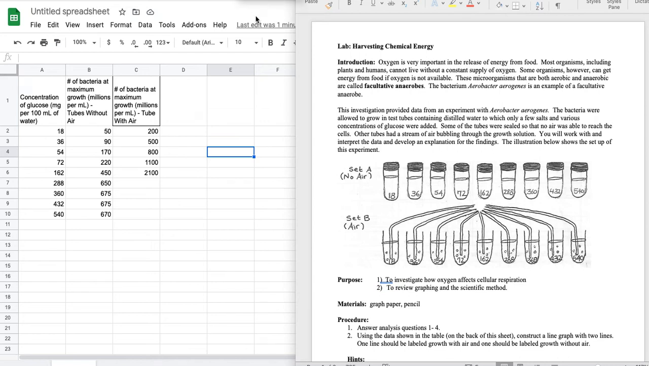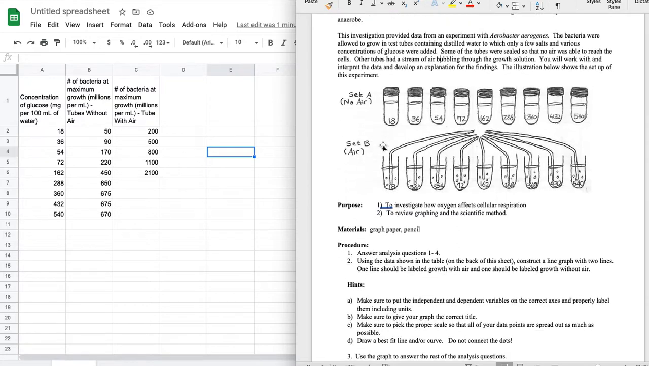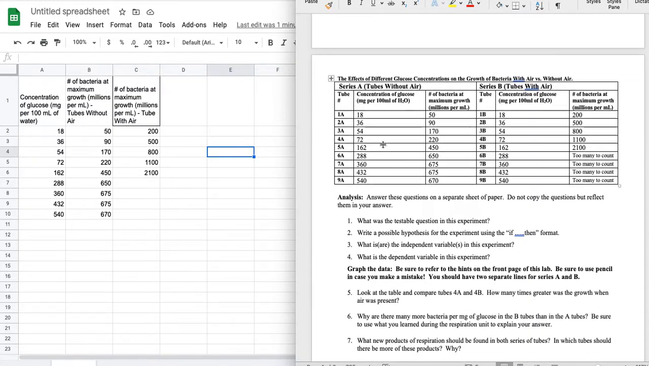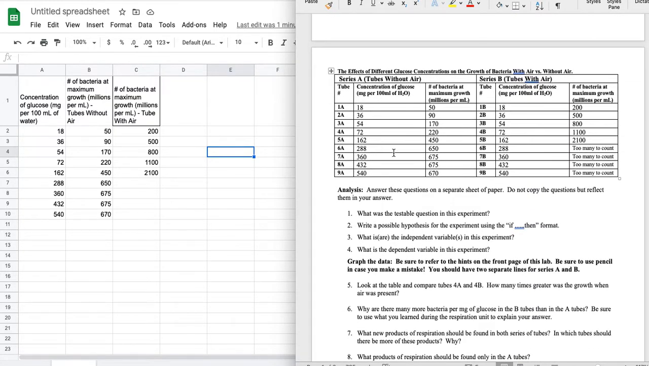This video is going to show you how, using Google Sheets, to create the chart you're going to need for the lab harvesting chemical energy. So to create the graph you're going to need, from your lab, you want to go find the data table, which is this one here.